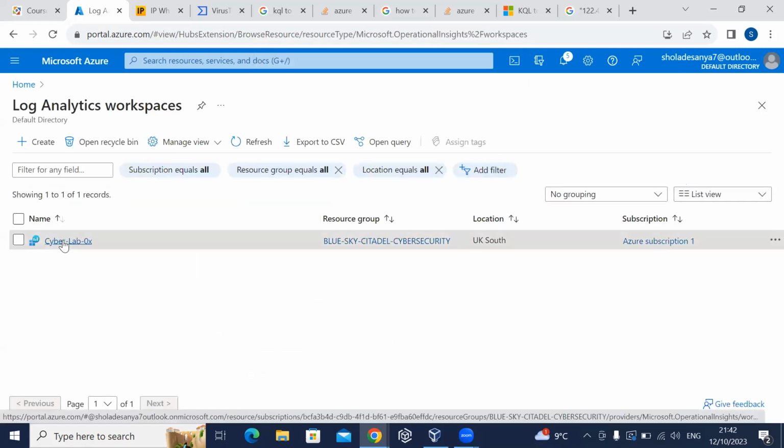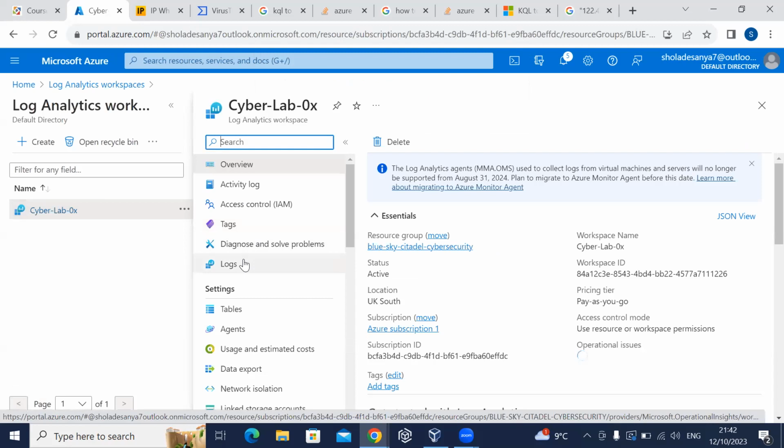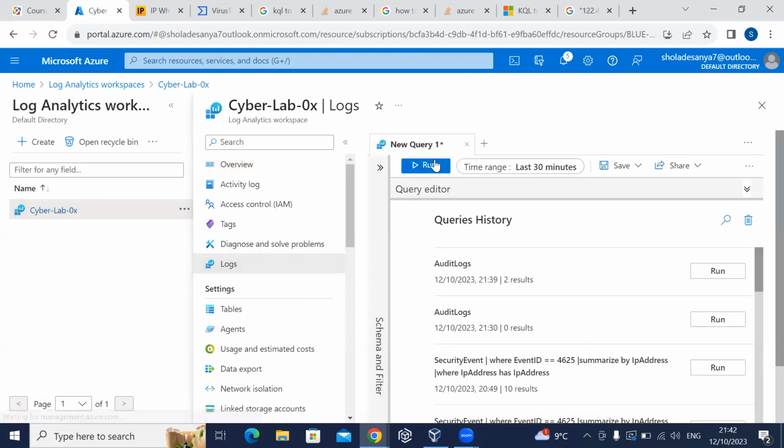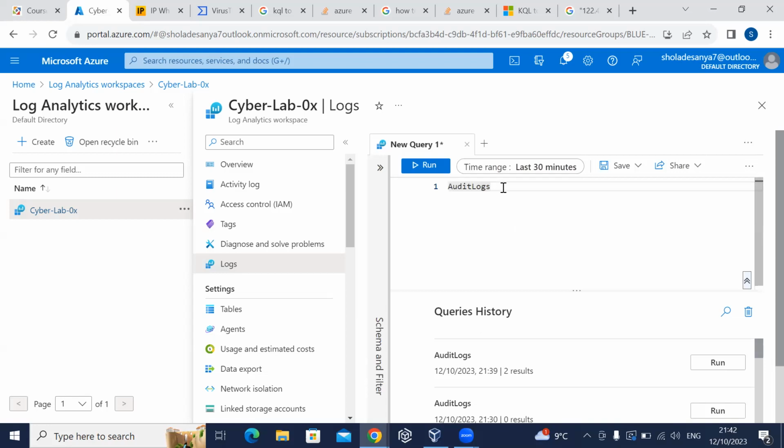Go back to your log, and you didn't even have to do that. You can just close the tab, or you can even open another query. It's fine, or you can leave this one. Yeah, change the audit logs to signing logs.